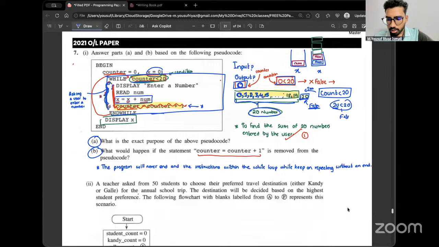In that counter question, will the condition of the counter also be removed? No, no, no. They have mentioned only the part called counter equals counter plus one. Only this is getting removed, only that one which I have scribbled in red color.